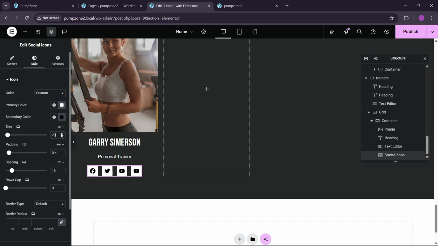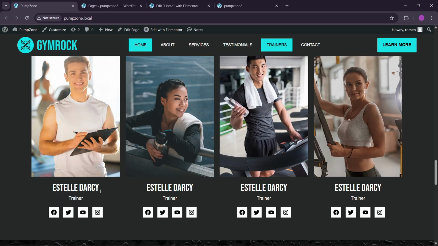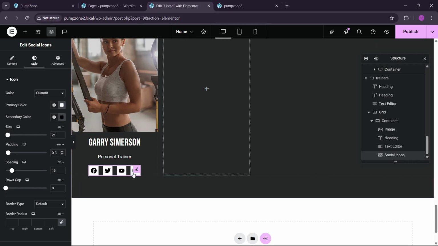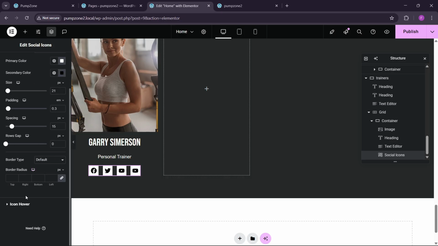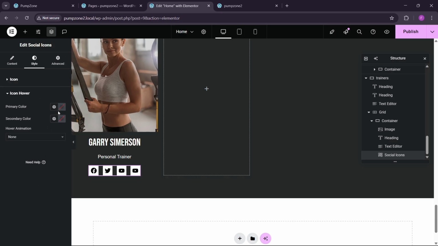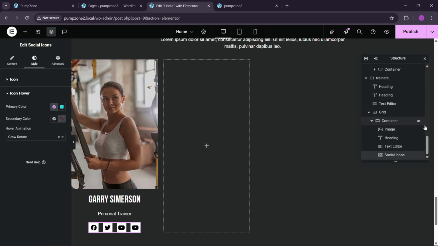We can make this here, you can see that we have these colors, our color. We can just go here, we can go to the icon hover. Here we can make this to theme blue like this, and this is the hover animation, we're gonna use the grow and rotate animation like this. Okay, so this is done almost.